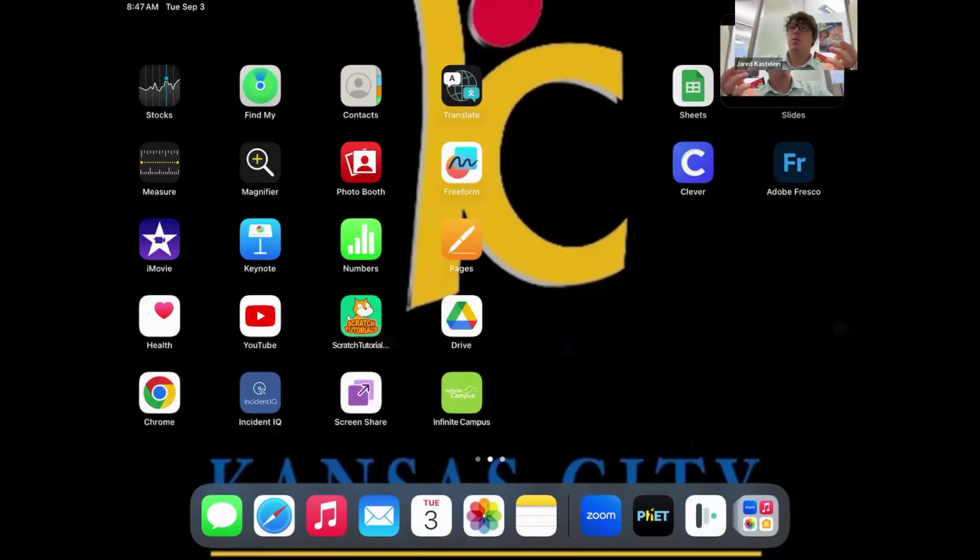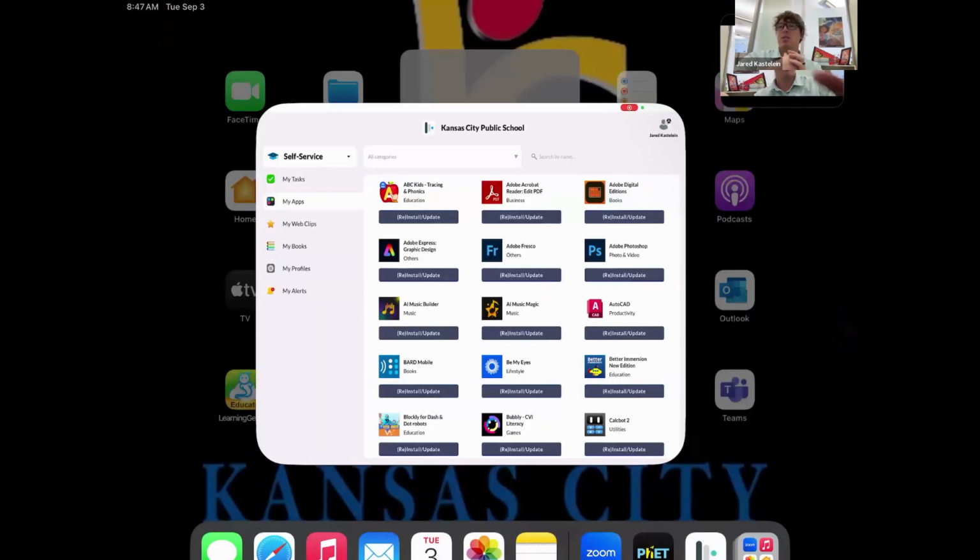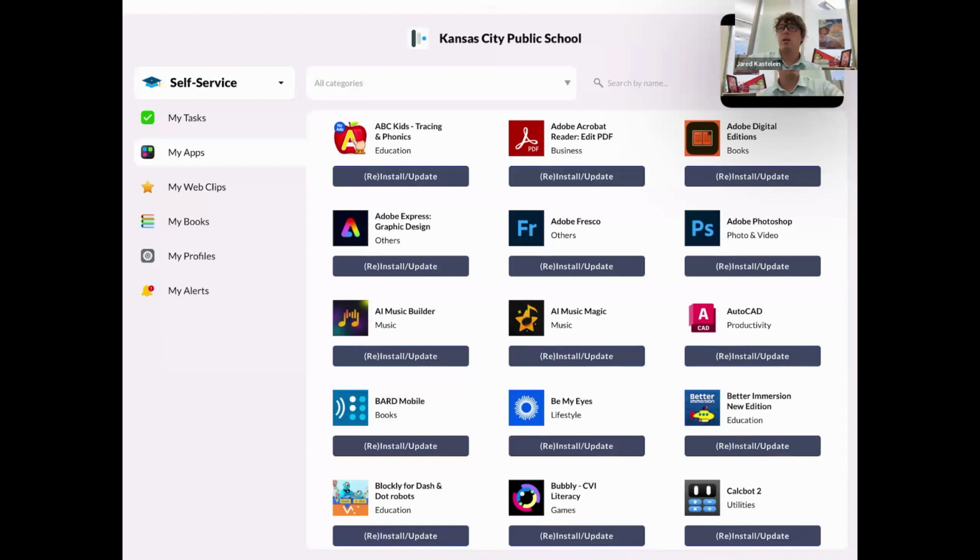So you'll probably want to make sure that you can get the app first before you do it with your classroom. It's been already approved through the district. So you go to the Mosyle School app. You've probably used it to download apps, and this has all the different apps already.